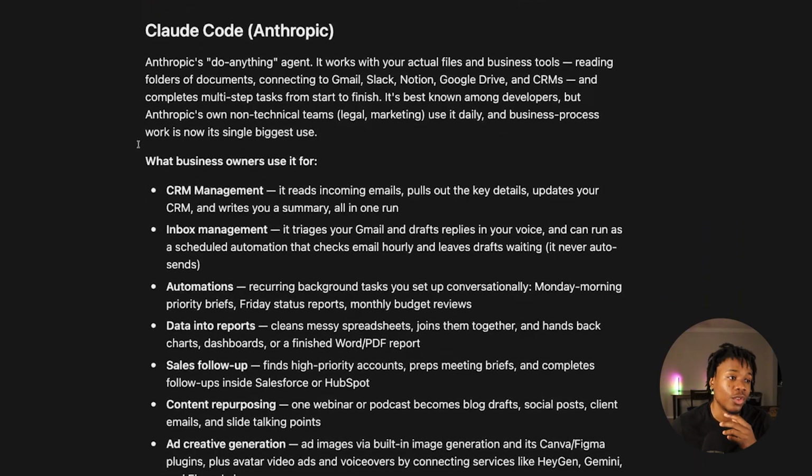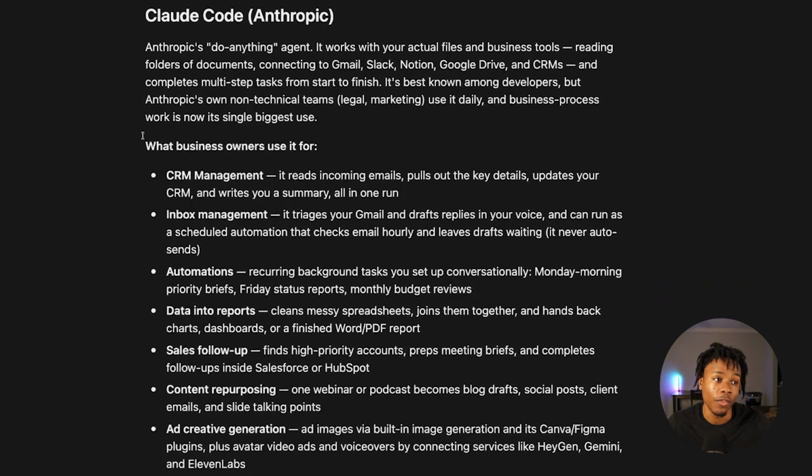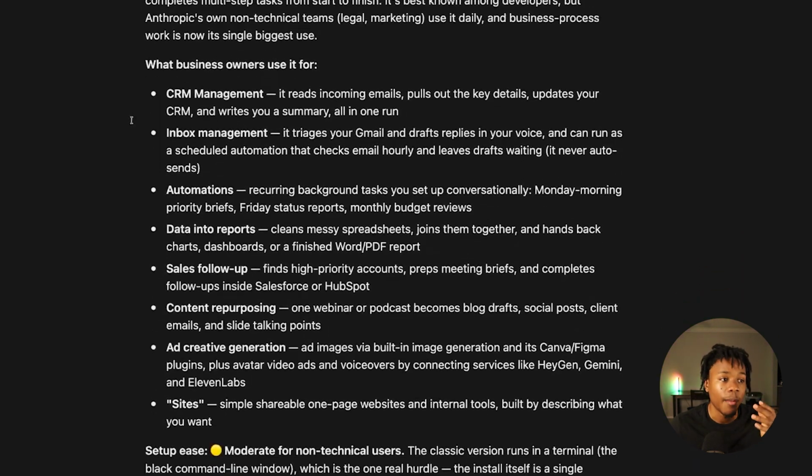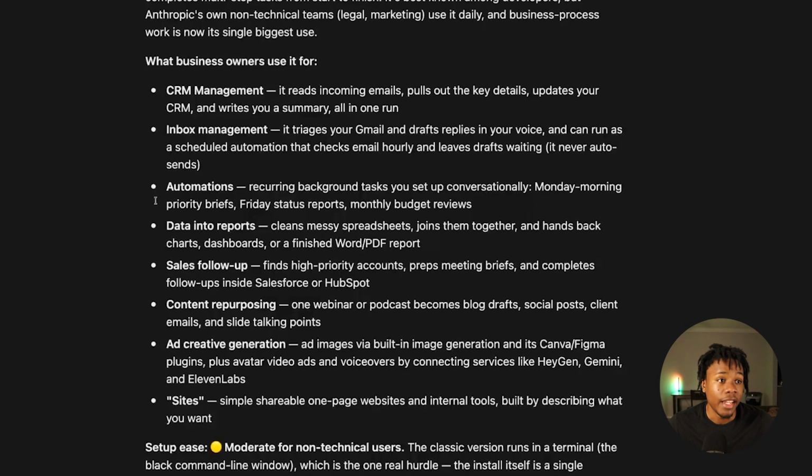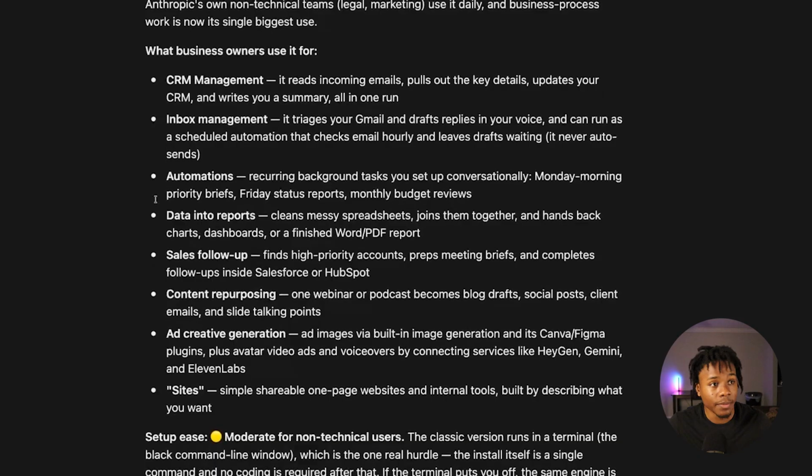So you have business owners who use it for CRM management, for inbox management, for automating tasks, for turning data into reports, creating spreadsheets, creating Word documents, for running sales processes, for creating content or for repurposing content, for generating ad creatives, or just for creating sites, which is truer to its initial purpose. But the use cases are really endless.